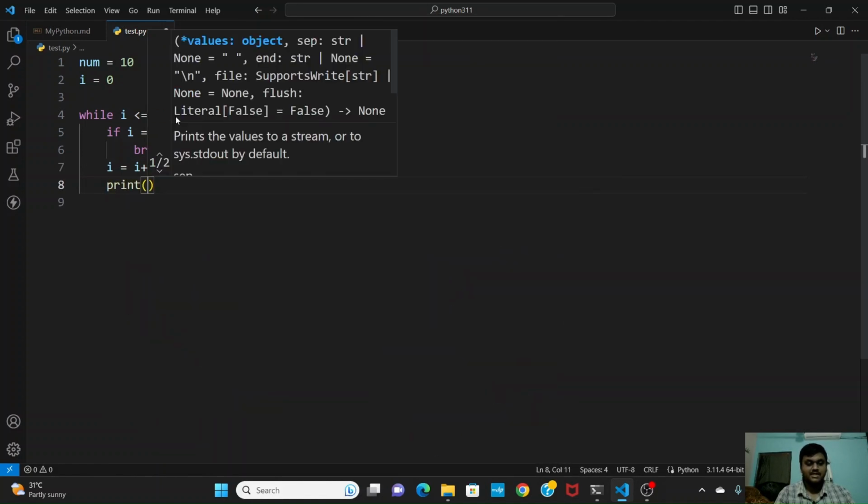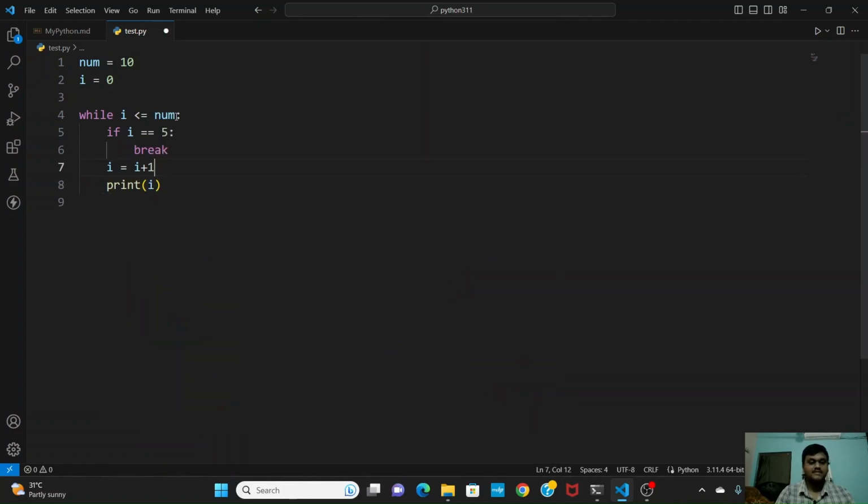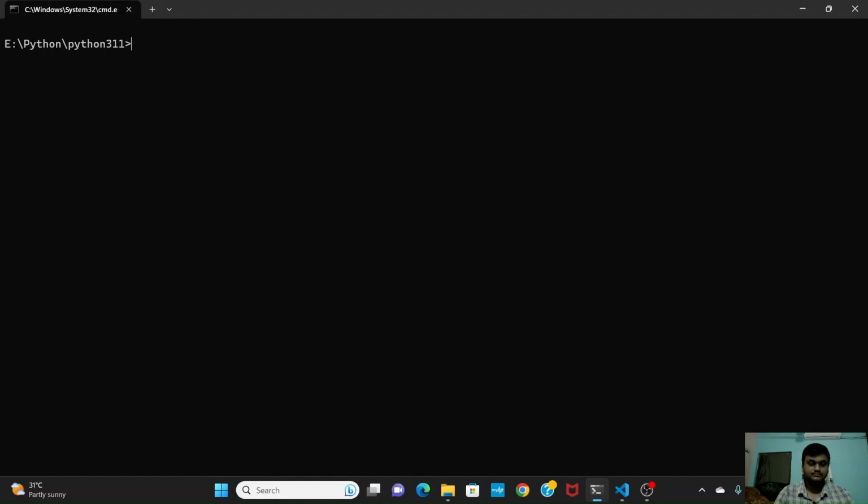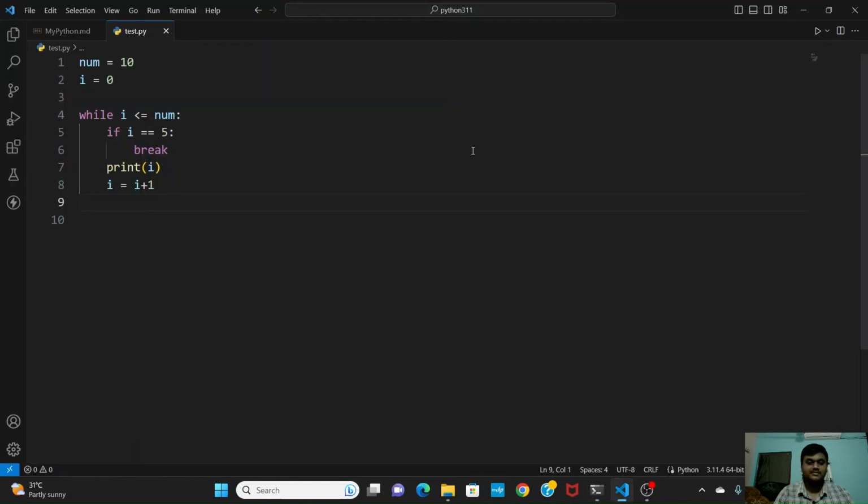I'm printing every i. Or after printing also we can increment it. If you take it like this, we are going to get 0, 1, 2, 3, 4. After 5, it is not going to print. It will terminate that loop.